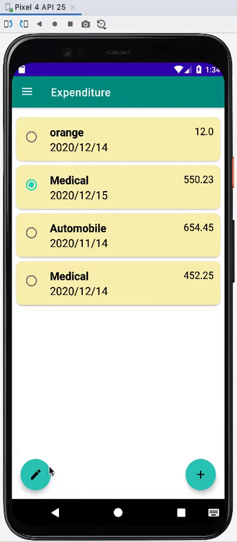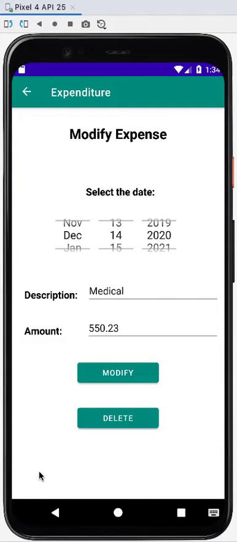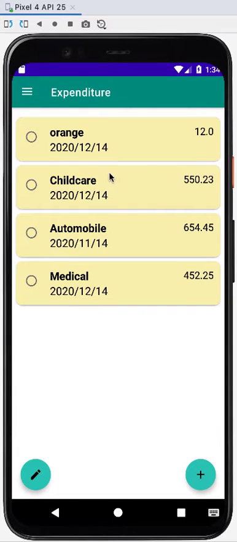So let's say we want to edit one of the records. Let me select the record and click on the edit button. So we can see the relevant data related to the record. Let me change the description from medical to childcare and change the amount as well. Once I click on the modify button, the record is successfully updated.